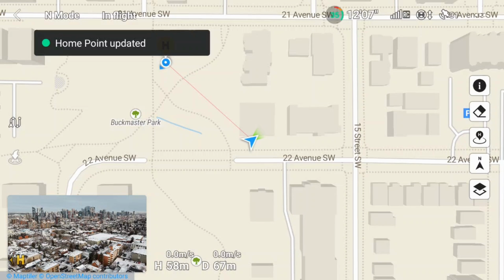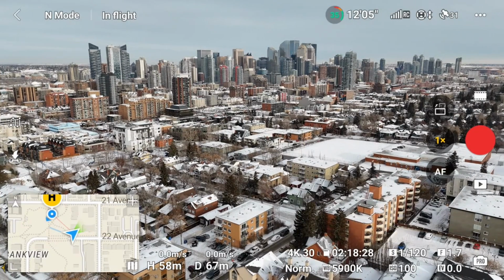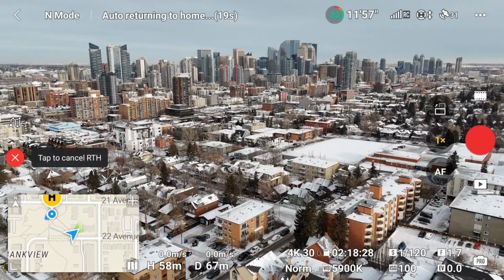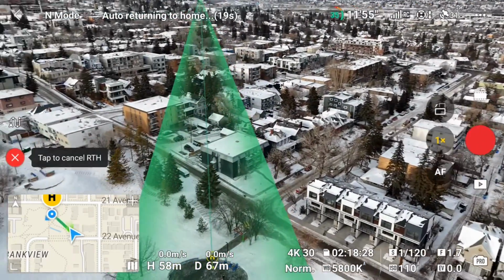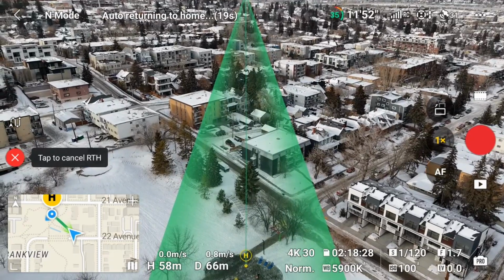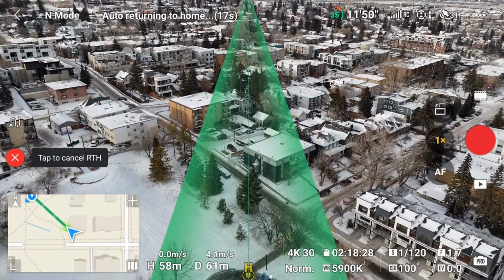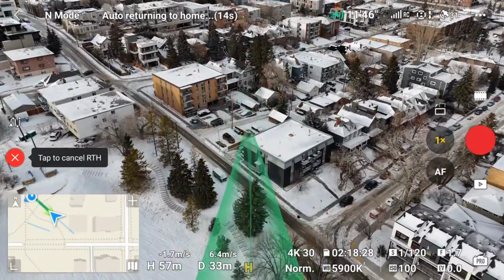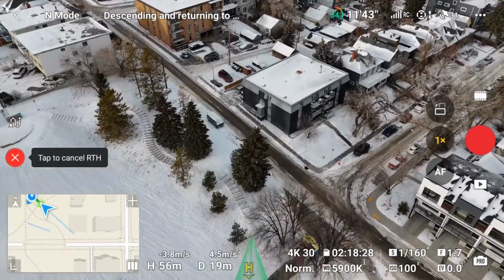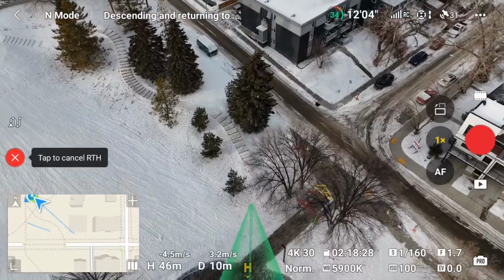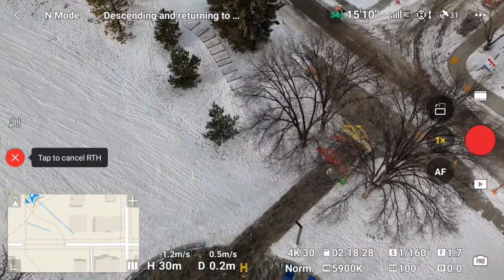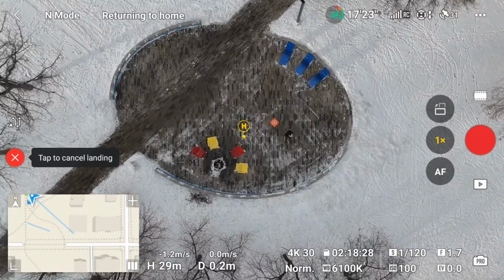So now I'll go back into the camera view and tap on the Takeoff, Land, and Return to Home button, and I will select Return to Home, and now the drone will return to the new home point. And as it turns to face the home point, you can now see the Return to Home route and home point AR displays. The route allows you to see if the drone may encounter any obstacles while returning to home. And if you want to stop the drone for any reason, you can press the red circle with the X to cancel the return to home, or press the pause button on the remote.